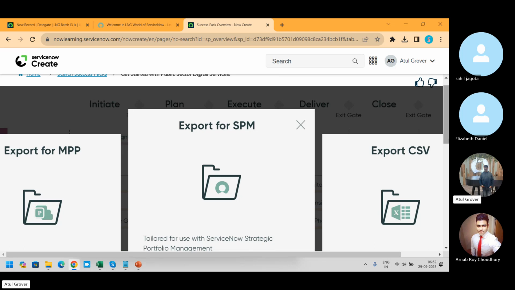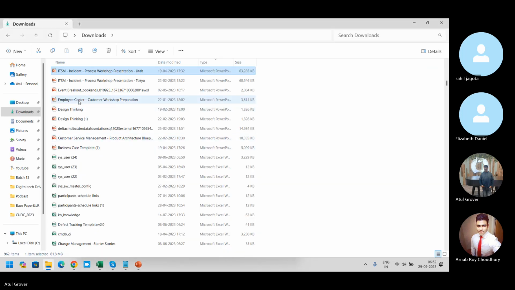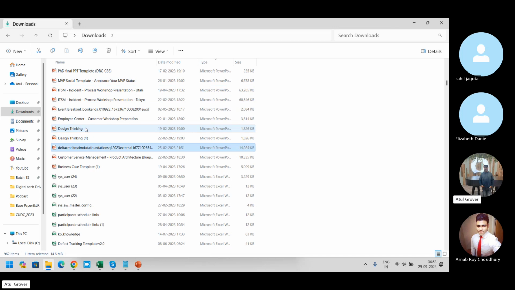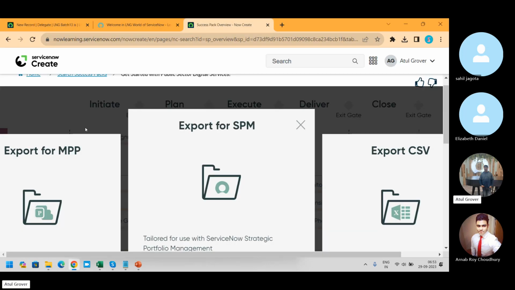In incident, we just have 110 slides. Let me see if I have change as well. ITSM incident only I have. No, I don't have the change one. Otherwise, change has more than 200 slides with complete screenshots, complete flows and all the things. Clear everybody? Any doubt? Any question?